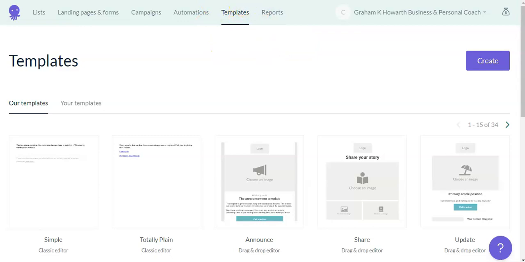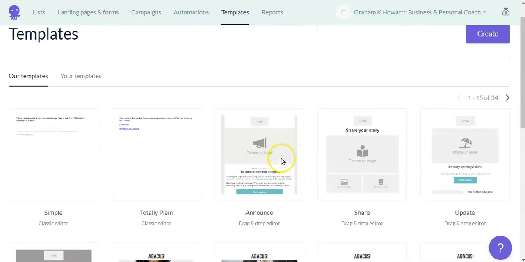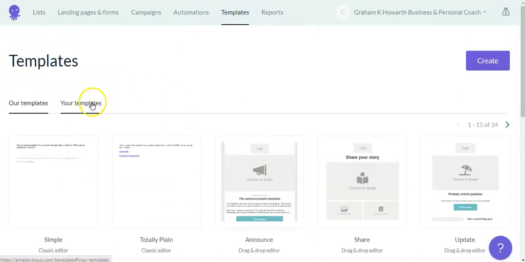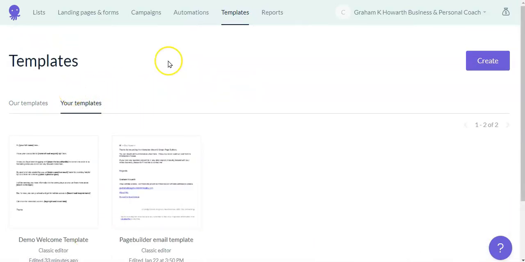Okay, so we're in the templates section of our Email Octopus account, and that will show us two things. It will show us all of the Email Octopus templates, but you can also create your own templates. Now I've got a couple here. Now what we're going to do is create a new one from scratch.